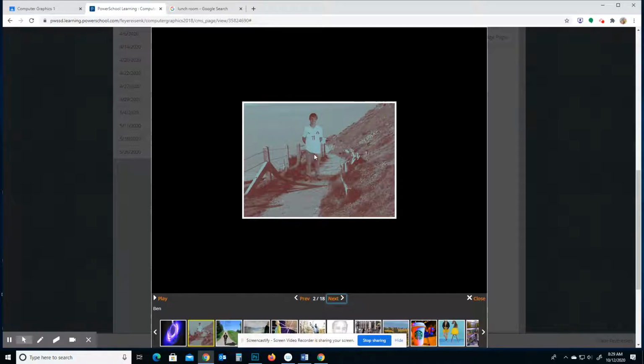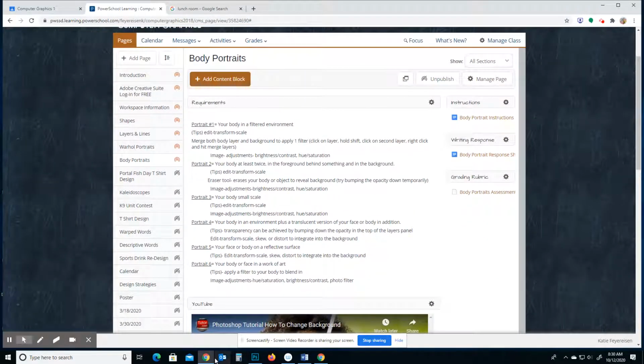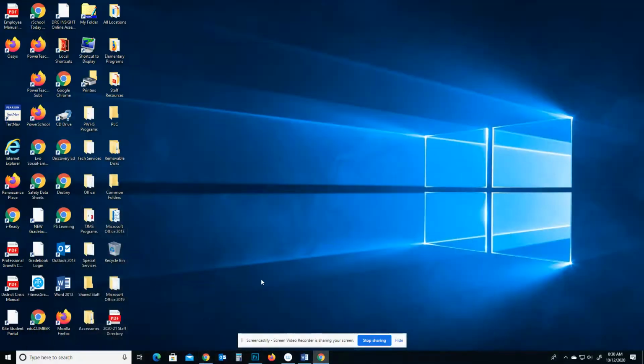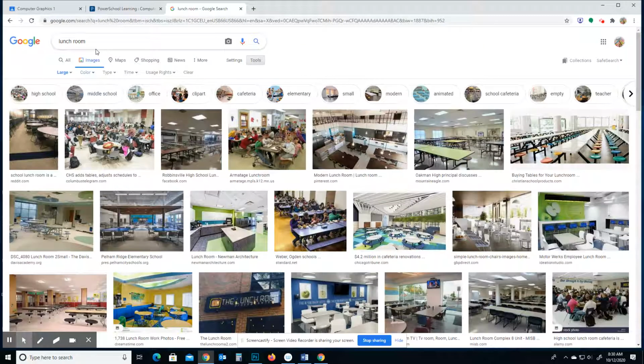All we really need to do is lasso you out of the hallway, insert you into a background. We need to apply a shadow so that you look pretty realistic. And then we're going to apply a filter. Pretty easy. So the first thing that you guys need to do is find an environment for yourself. So I brought up a Google search. I don't know why, I just picked a lunchroom.